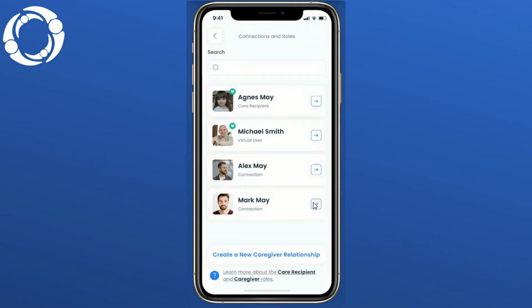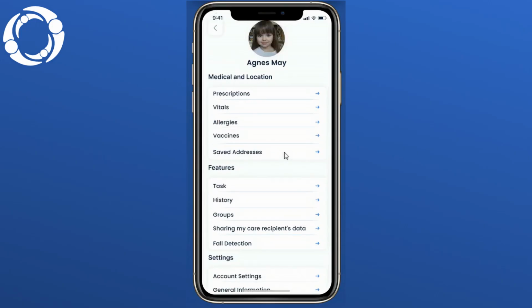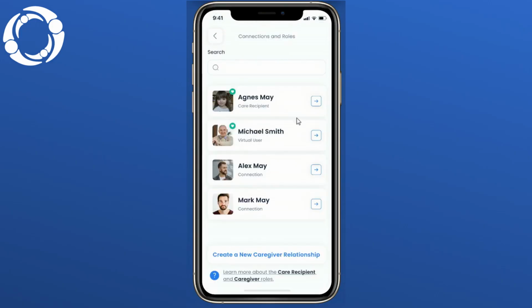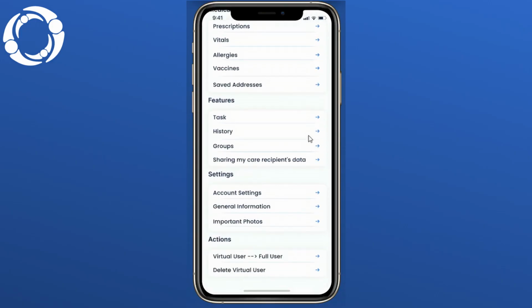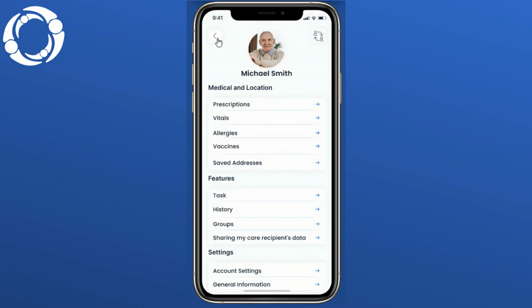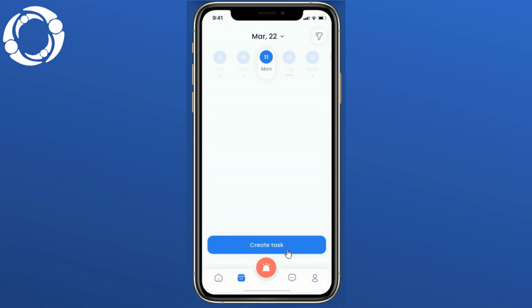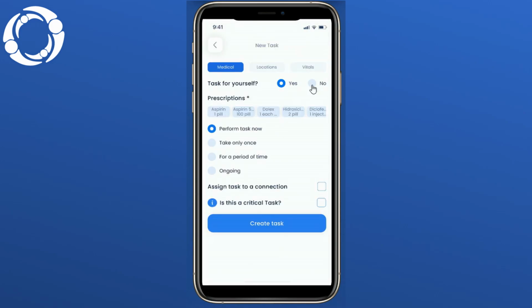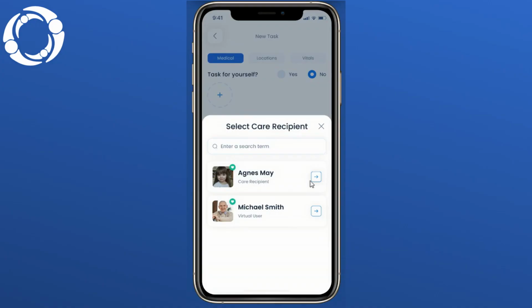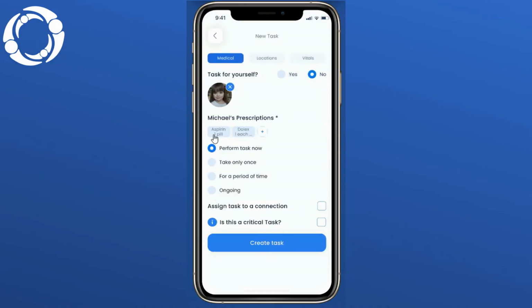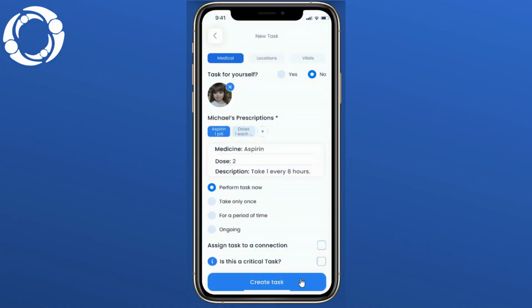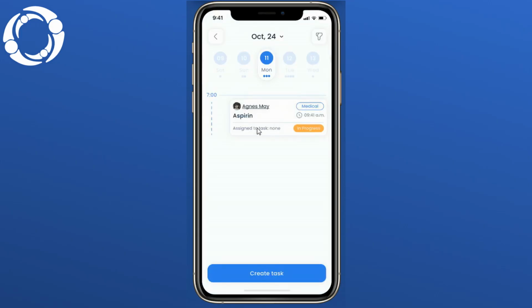In Connections and Roles, select the user's card. You can access this information and make any necessary changes. You can create medical, location or vitals tasks. In the calendar, select a new task and, in the task for yourself option, tap No, tap Add Person and select the care recipient virtual user. As a group administrator, you can select the first relationships or roles.